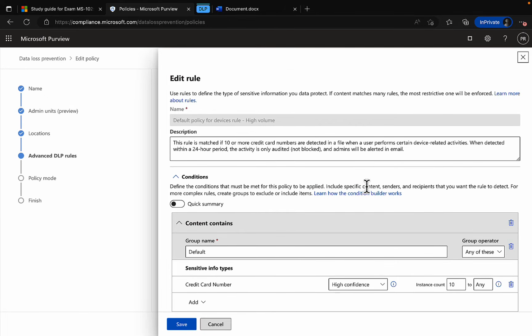Now this one, the high volume, is matched if 10 or more credit cards are detected in a file when a user performs certain device-related activities. When detected within that 24-hour period, the activity is only audited, not blocked. But in this case, admins will be alerted in email. So again, it's not going too aggressive.